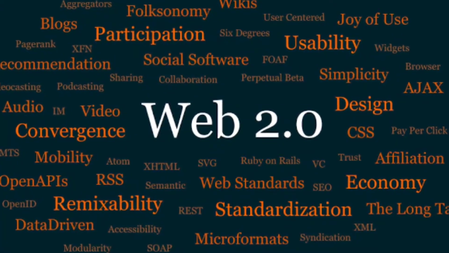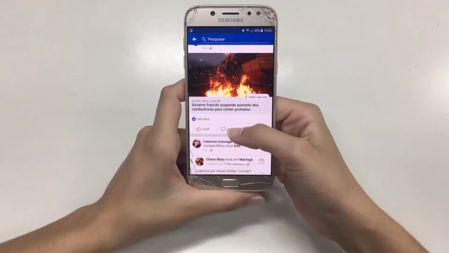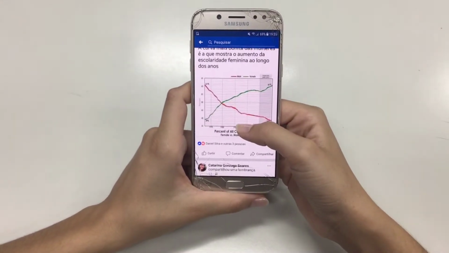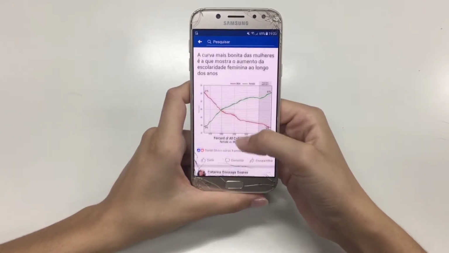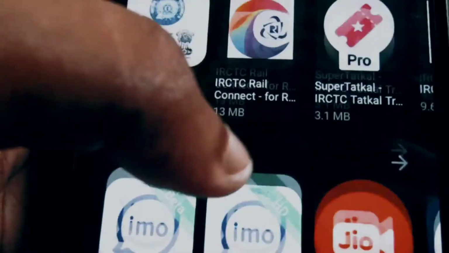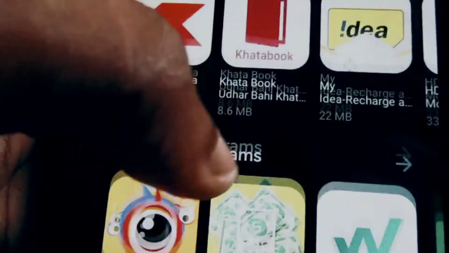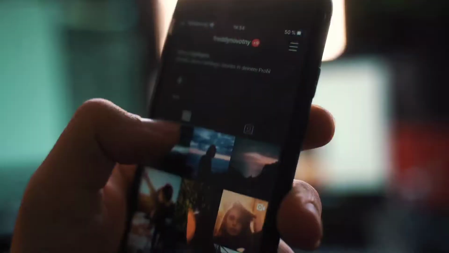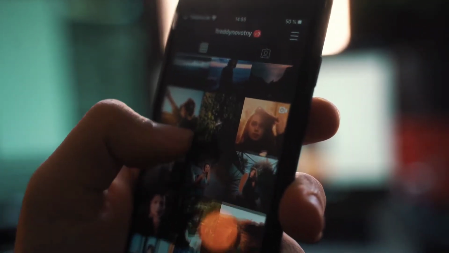Next was Web 2.0 from the mid-2000s. This phase was characterized by an enhanced user experience and made World Wide Web interactive. Also known as social web or read-write web, it has allowed users to participate in social networks, blogs, sharing sites and more.